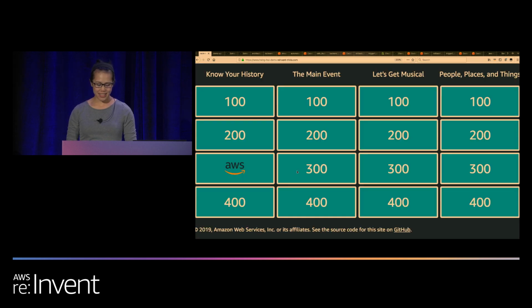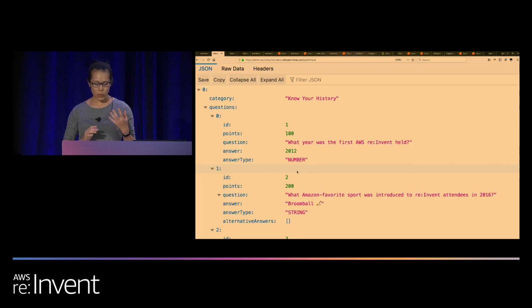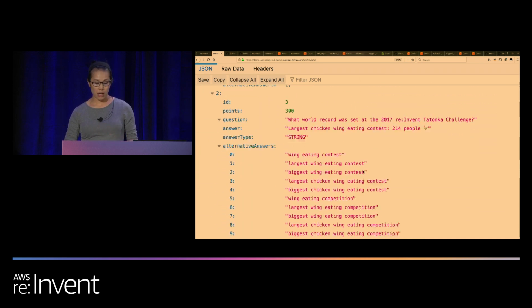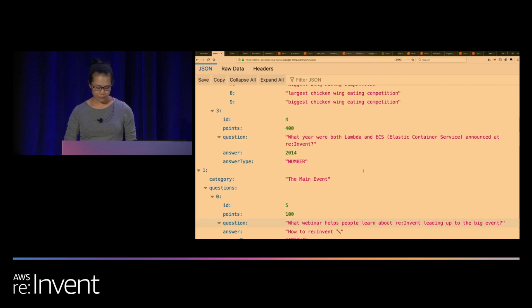This is a static site that's hosted in Amazon S3, and it's backed by an API that's running as a containerized service in AWS Fargate. This is a public API, so if we go to the question endpoint, we can see an example of a response that's being returned by this Fargate service. Here, this is all of the question data in JSON.